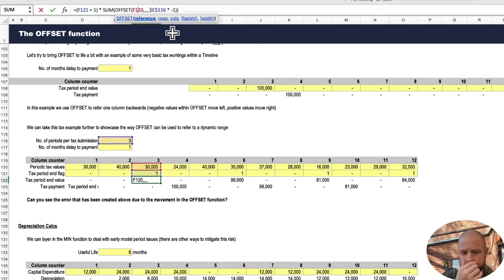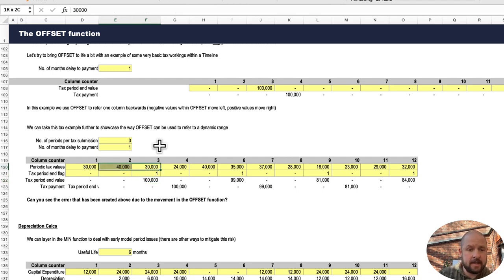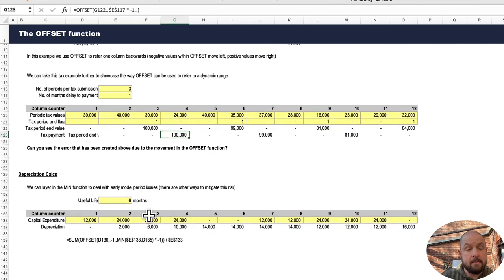The offset here is essentially looking at this starting reference here, and now for the width, it is expanding the width of the range to 3 cells. So it's going to add up this cell, and this cell for the tax values and give us the total tax that's due every quarter. And then we're using offset again to shift the payment by 1 month. And then one of the most frequent uses that I had in financial modeling for offset, and certainly sum offset, I think sum offset's a great combination, is depreciation.